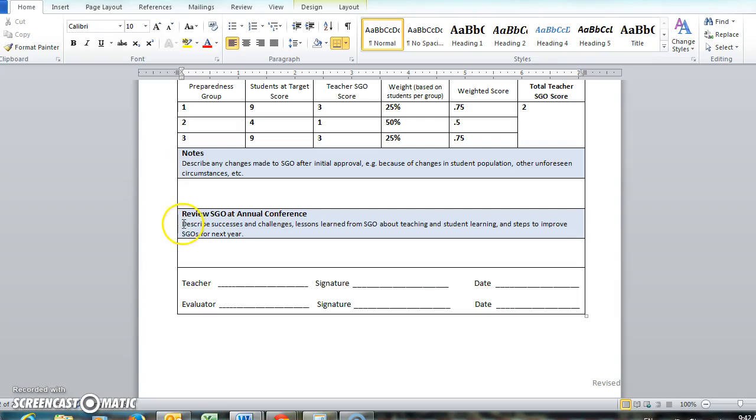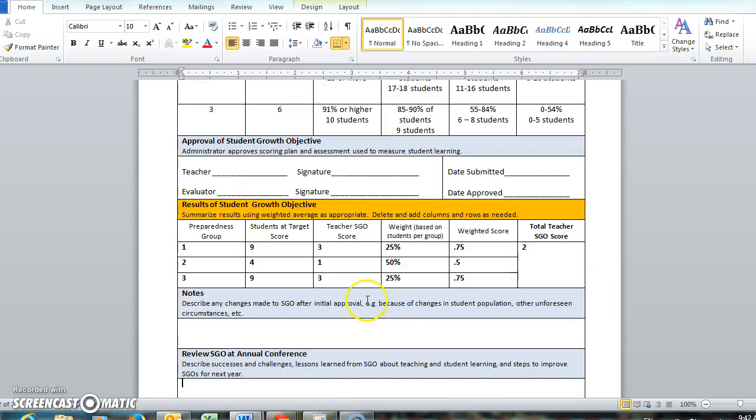And then here, after you do your SGO and you go before your annual evaluation meeting, you're going to type in this box any successes, any challenges, any lessons you learned about teaching and student learning from doing the SGO process, steps to improve your SGOs for next year. You're going to type that out, just a quick narrative, and this is what you'll bring to your annual evaluation meeting, and you'll sign off on it, along with your evaluator. And that's your SGO.